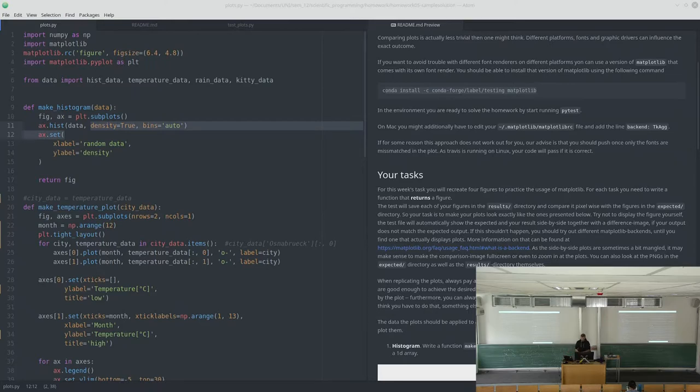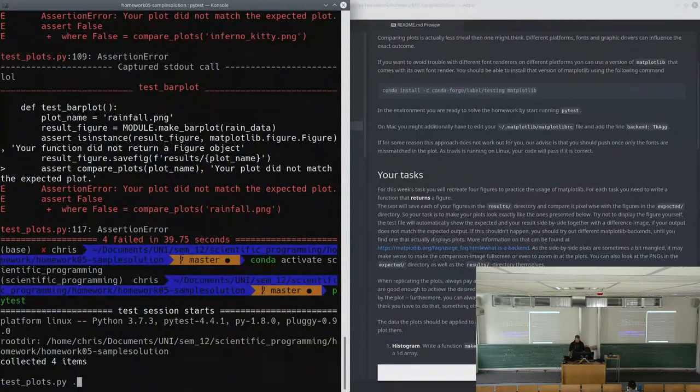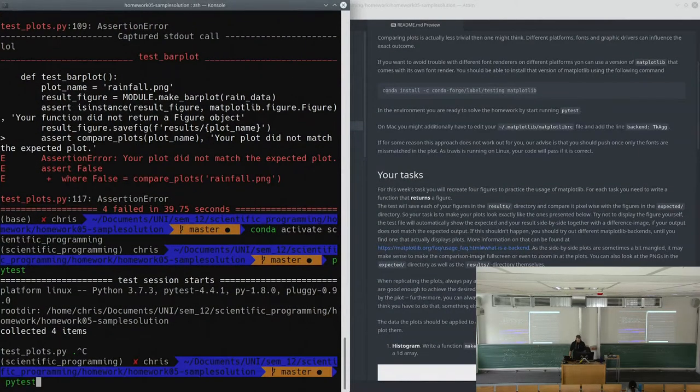Okay, so yeah, if I use PyTest outside the environment, the font was wrong. If I use it inside the environment, the font is just fine. What we didn't tell you so far is that you can also run PyTest for only a specific function. So yeah, let's close that for a second, and we can run PyTest.